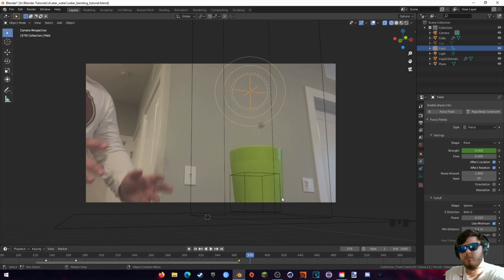So that should be all the settings for the force field. We might have to come back later and tweak it. Water simulations are very random, so you just kind of have to figure out what works for you. But now let's mess around with some of the actual fluid simulation.